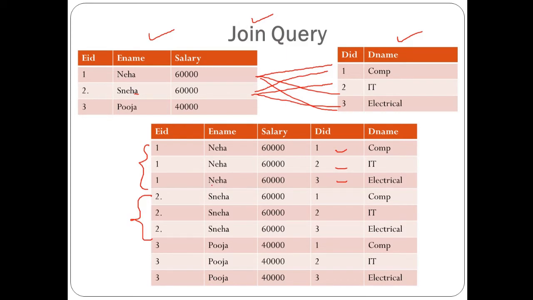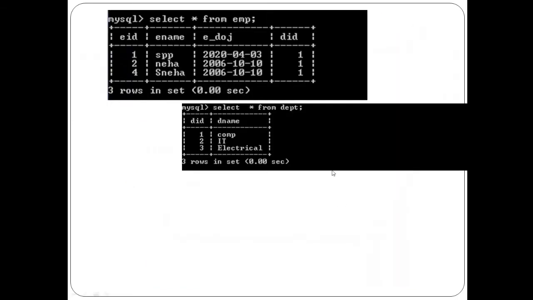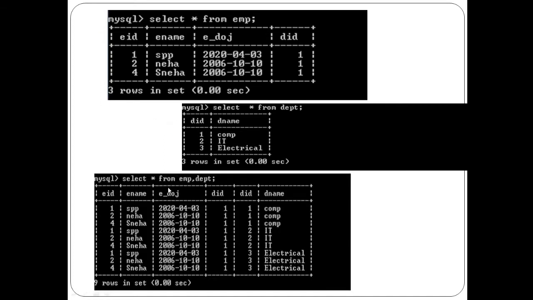For generating this Cartesian product of the employee table and department table in MySQL, you need to create these tables. These tables are created, employee table and department table, and you can write the query select star from EMP and department. It is giving you information from two tables. It is generating the Cartesian product of employee and department table. As you can see here, each record from the first table is associated with these tables.